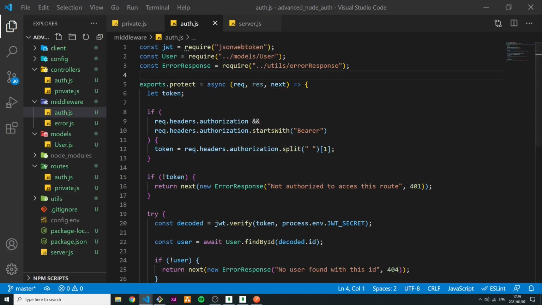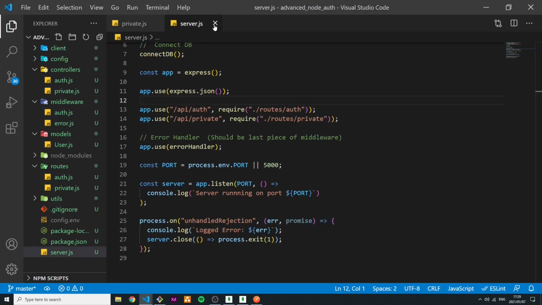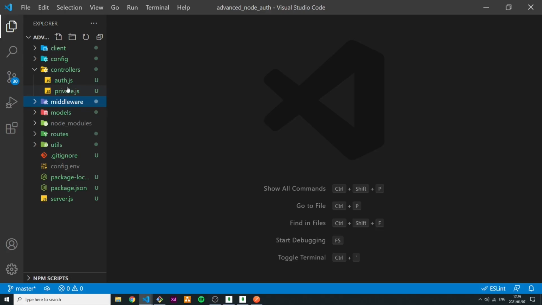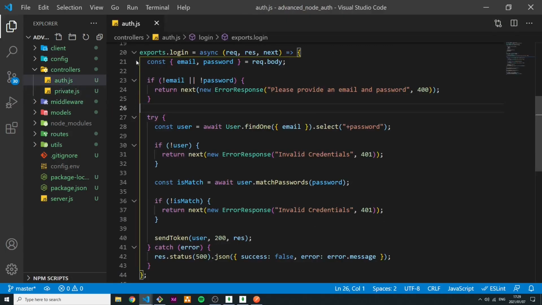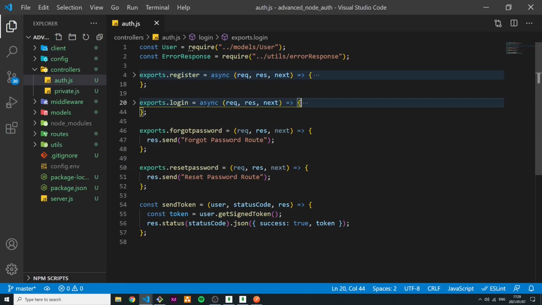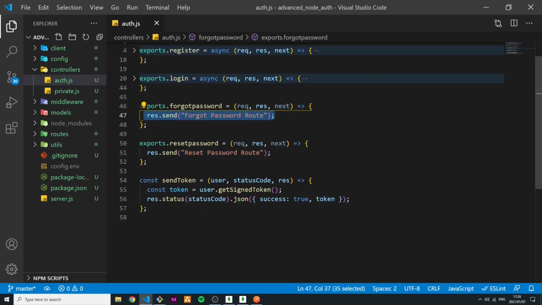Okay, so let's go to our routes, auth routes here. This is the middleware server. We don't need anything in here anymore. So we're going to go into the controllers auth, and then just close everything here that we don't need. We're done with the register, we're done with the login. Now we're going to start working with the forgot password and the reset password.